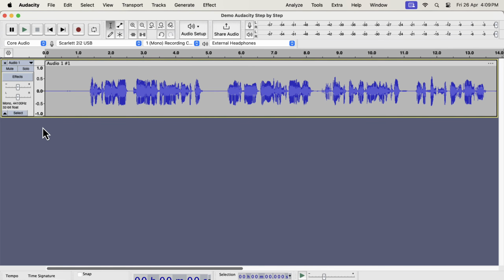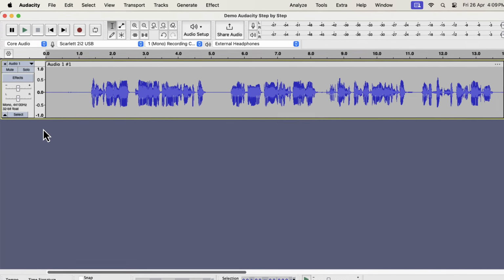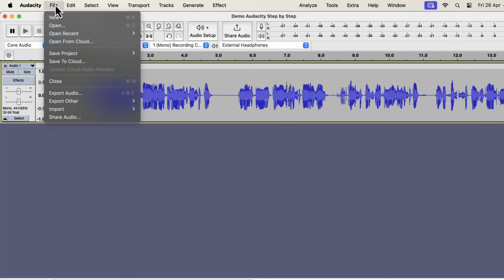We now need to learn how to export audio in Audacity. It is important to export audio correctly as you may have some requirements on file format. To export audio, go to the File menu, then Export Audio.